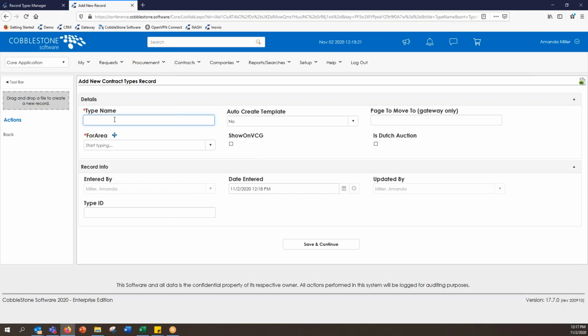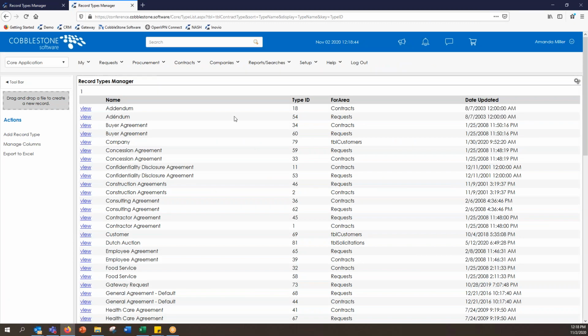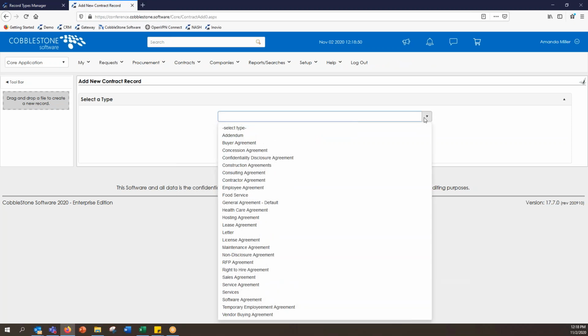Let's say, for example, we want to add a letter, right? Maybe we might have like a certified letter, something of that nature that we want to store in the system as a contract record. We'll key in our type name and choose out the area of the system that this is applied to. We're going to go with contract details and click save and continue. So now when I go to add a contract record and I go to contracts, add contract record, from my drop down, now you'll see that letter's been added to this list for me. So that's a little bit about our record types.